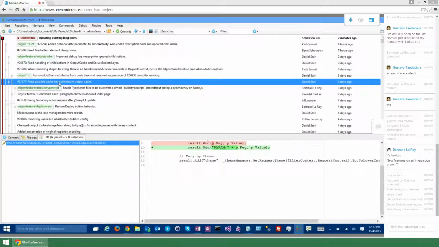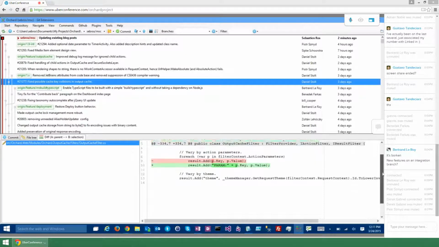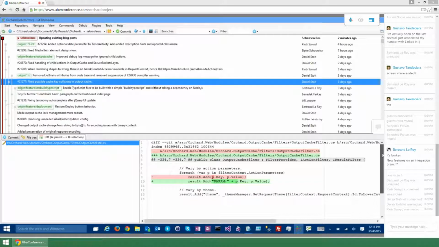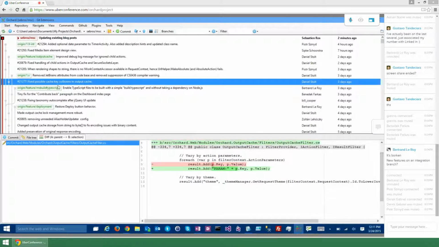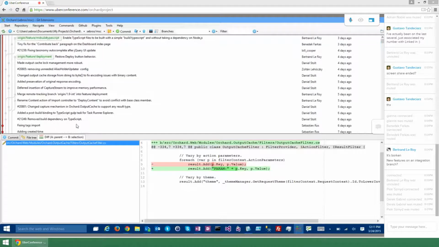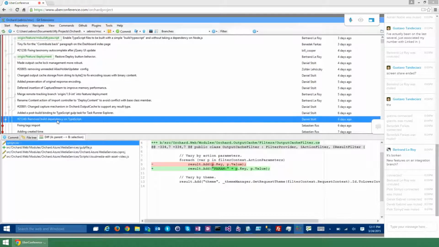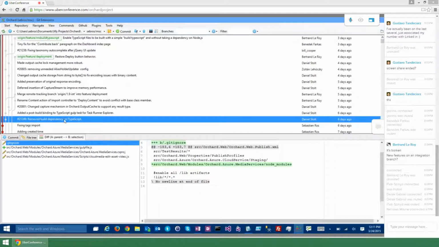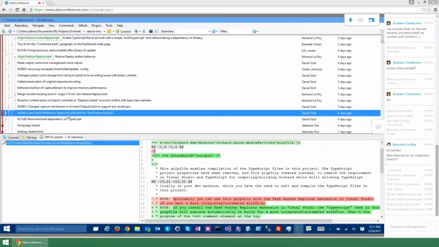Fixed possible cache key collision in output cache. I saw there was a work item for that, no? Yeah. I saw a discussion. JKTech, or something like that. Yep. Well, there were some other things here because I jumped too fast. Removed build dependency on TypeScript, added a post build binding to TypeScript, blah, blah, blah.